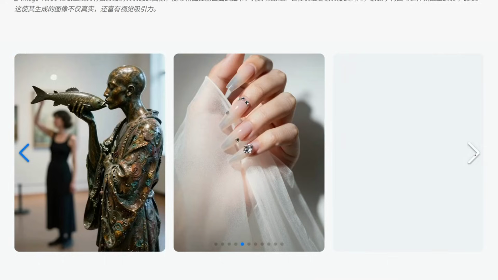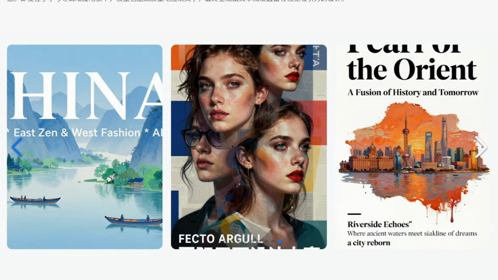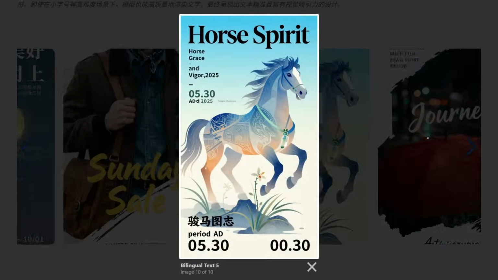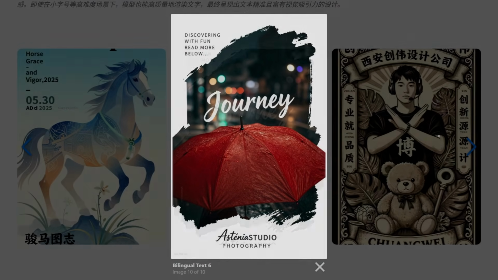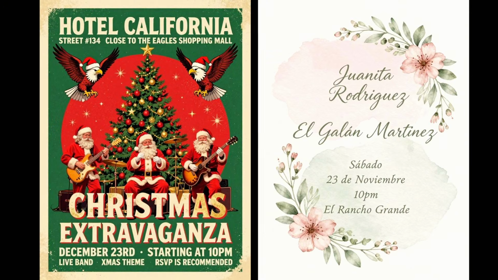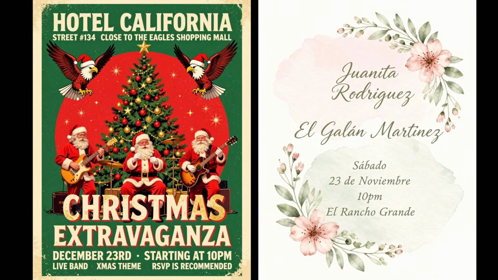Today, we're going to look at this new model from Alibaba called Z-Image, and it's breaking records in AI image generation. The best part is that you can use it without needing much VRAM. In this video, I'm going to show you how to install it with just one click, and we're also going to see some examples of how to design flyers using this new model.